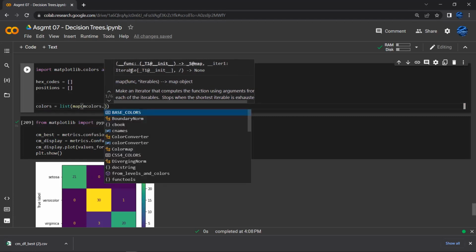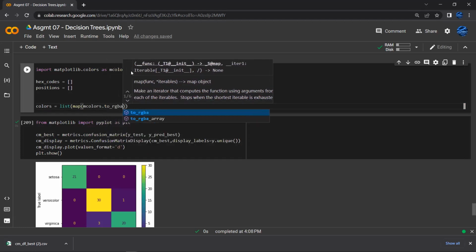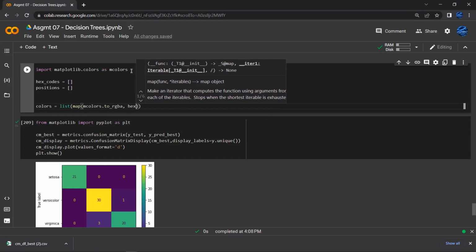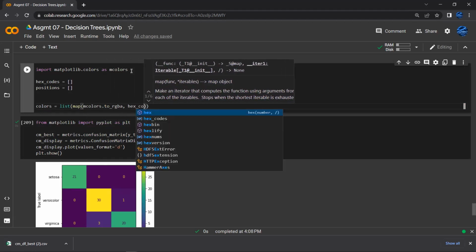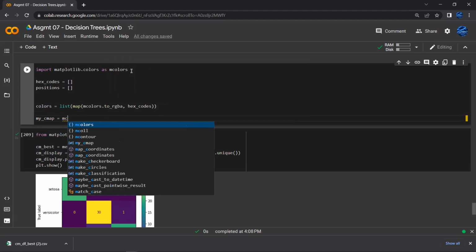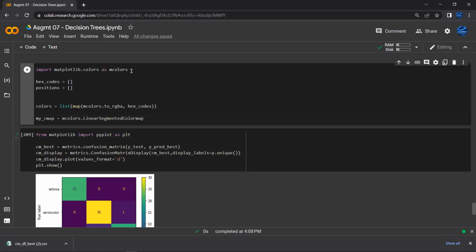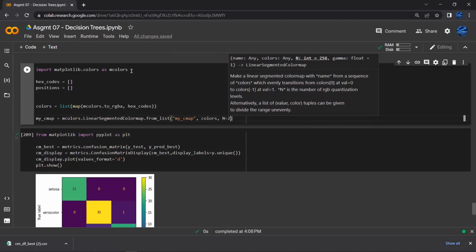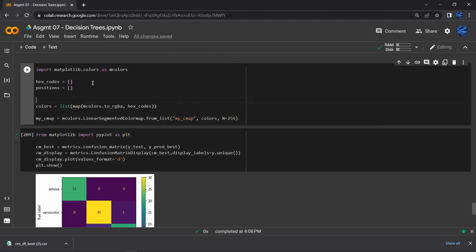We want to convert the hex to RGBA. To do that, we will take our hex codes and then make my CMap equal to M colors dot LinearSegmentedColormap from list, and then we'll call this my CMap, colors, and then the number will be equal to 256, because that's how many degrees there are in colors.